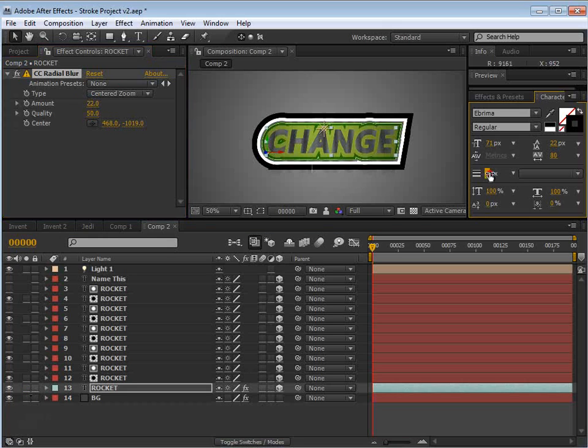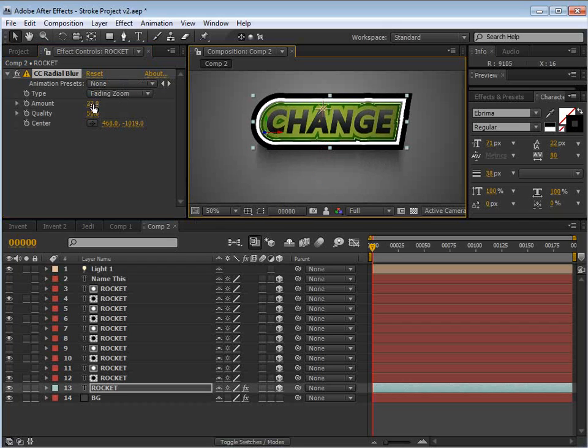maybe turn up the stroke size. Actually, let's set this to fading zoom. Perfect. So that kind of pushes it away from where the source is. So this is starting to look pretty good.